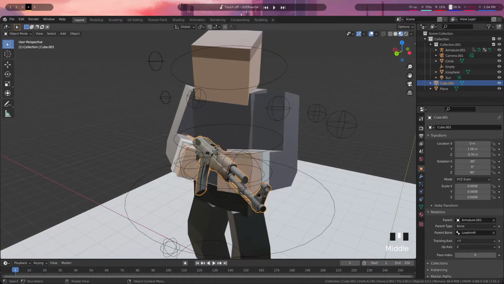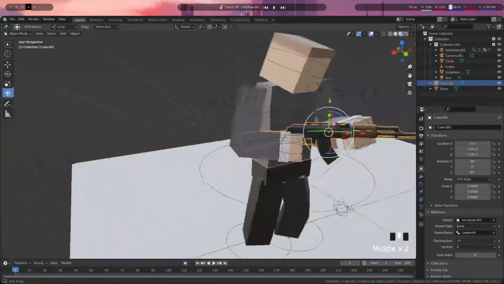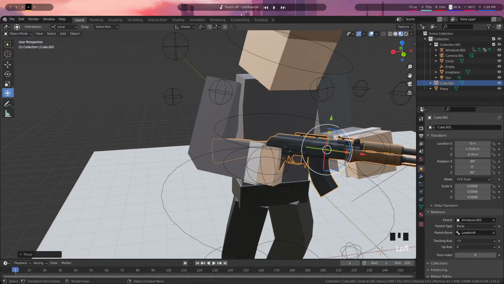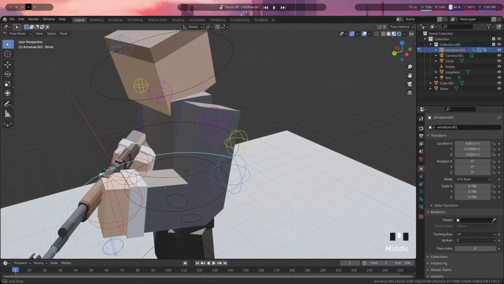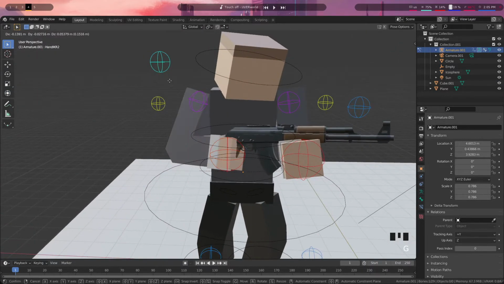Alternatively, if you want a more visual way, you can come up here and click on transform, and under viewport object gizmos, change this to local. It's going to make it look like this, so you can move things along. Then I can modify the pose, tweak it a bit, tweak everything how I want.